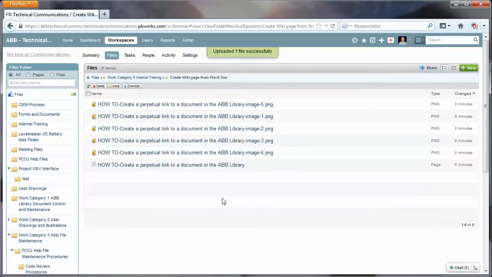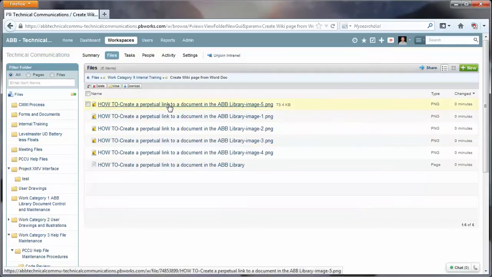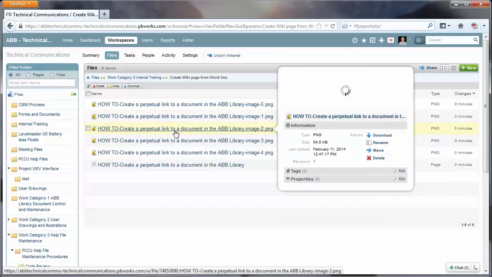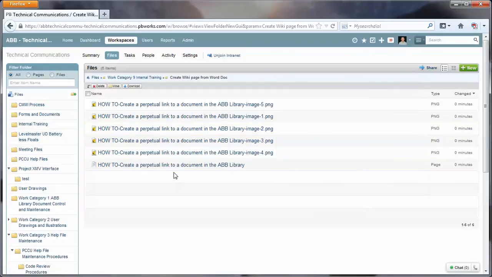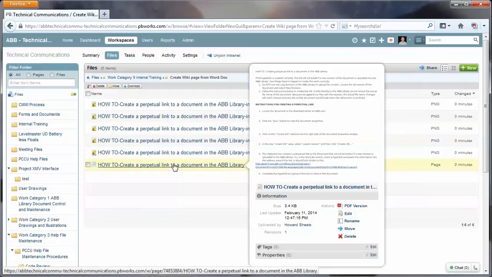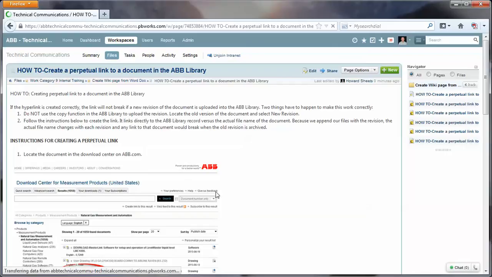So we'll get a screen that looks like this. It will actually take the document and create PNG files of all the images in the document. We can fly over them and take a look at them. And also, at the bottom, we can see where it actually created the wiki page. So let's go ahead and click on that and take a look at what it's done.